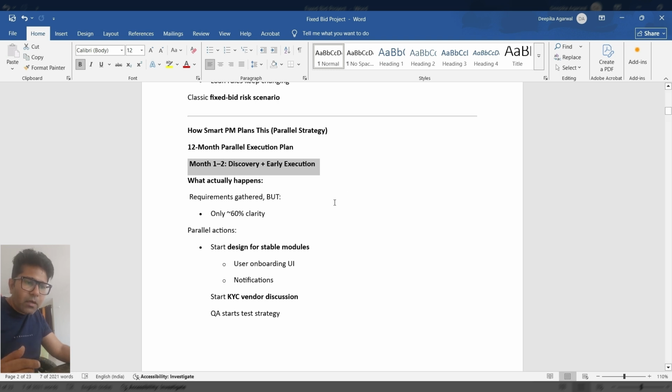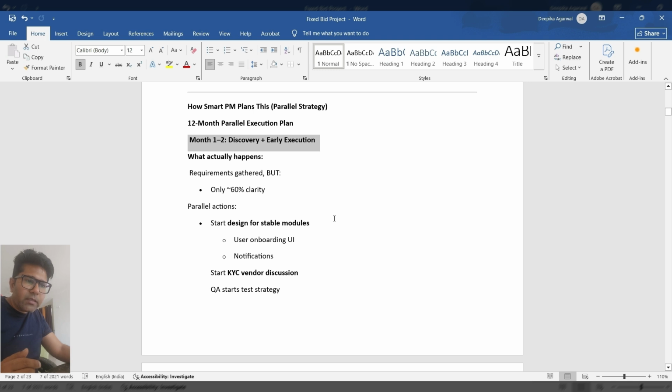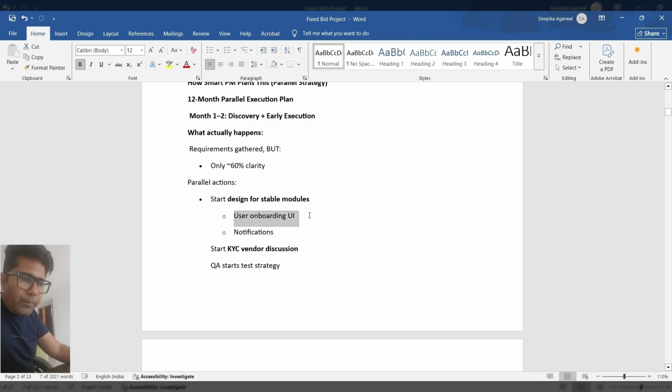Second, at the same time you can start the discussion for the KYC APIs with the vendor, and your test team would start creating test cases for user onboarding and notification.